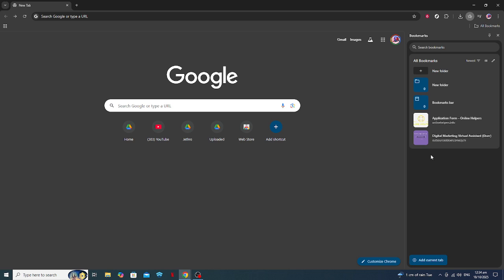For those of you who prefer shortcuts, there's an even quicker way to toggle the bookmarks bar. Simply press Ctrl, Shift, and B on your keyboard simultaneously, and this easy shortcut will show or hide the bookmarks bar instantly.